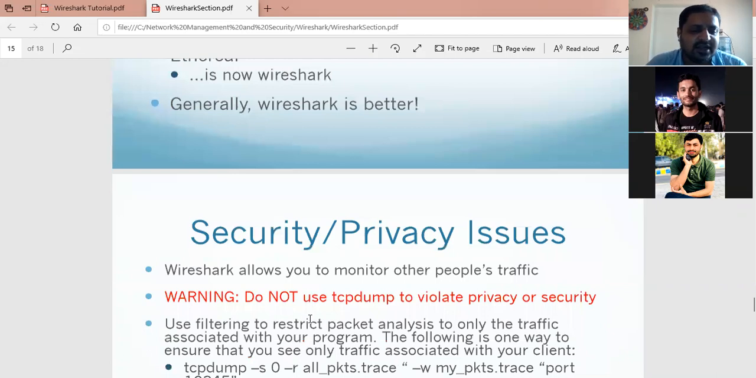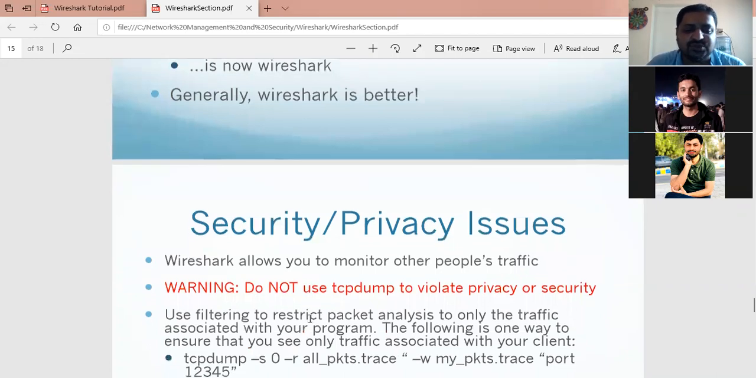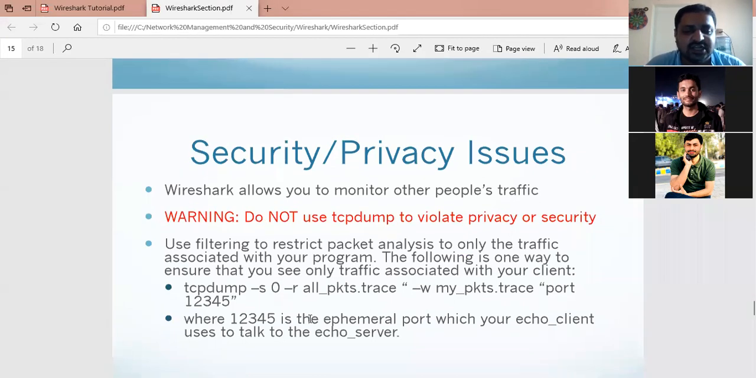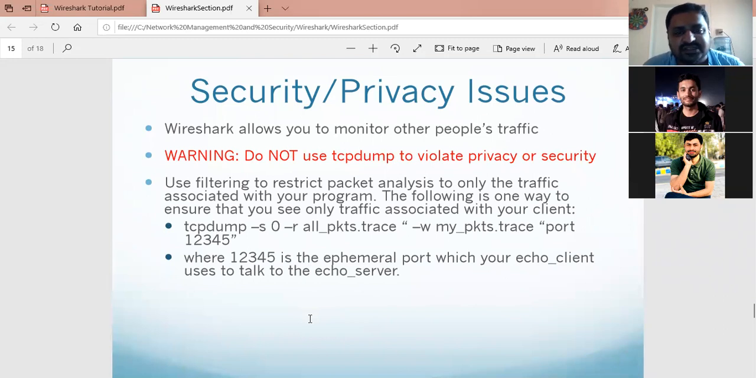There are some security and privacy issues whenever you are using Wireshark, because it is a very powerful tool and it can access different data from a particular packet or from a particular network. That is why you have to use it carefully, so that the privacy of some user or some network will not be exploited.